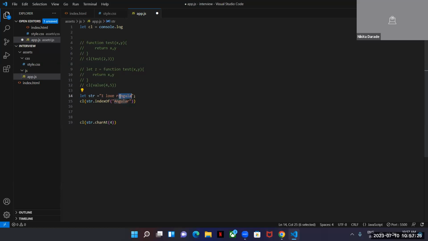Angular starting in Angular is index. How many methods we use to extract this string? Three. Which? Substring, substr, and slice.